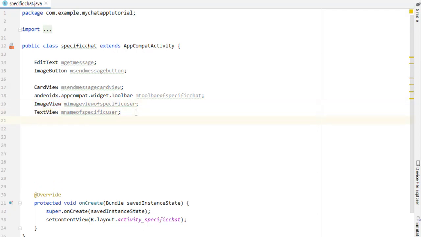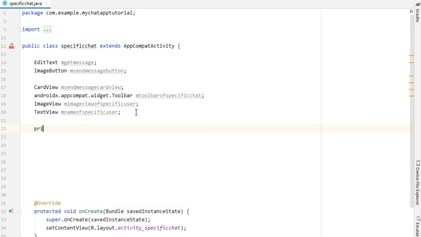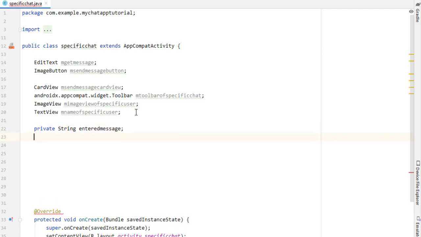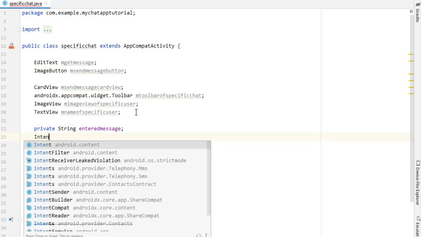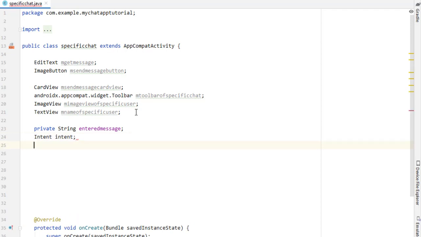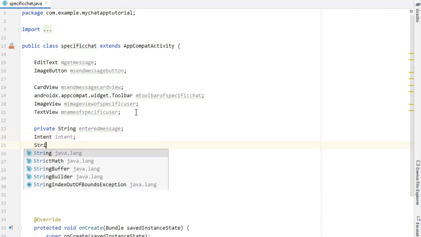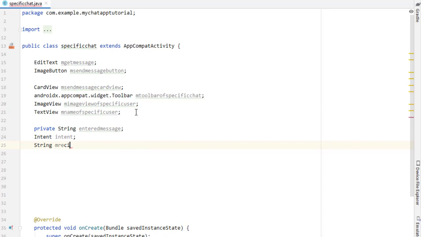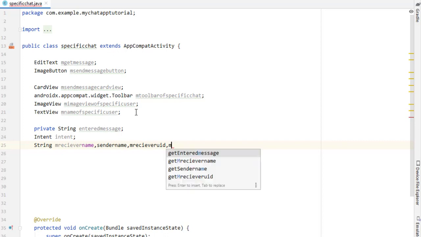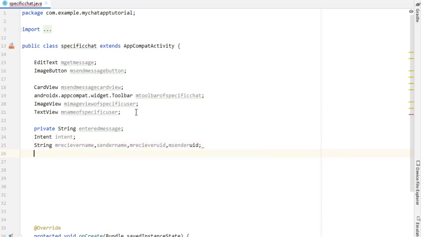Now we need a normal string which will hold the current message entered by the user. So simply type here private String entered message. Now we need an intent, because we are getting the data from our chat fragment into this activity. Now we need a string which will hold the receiver name, to which we send the message. Also we have a string for sender name. Then we have a receiver UID, and then we have a sender UID. I will tell you the working of these variables, so first simply declare these.